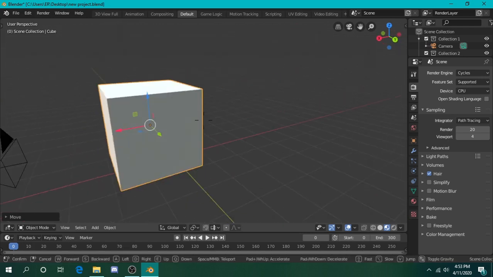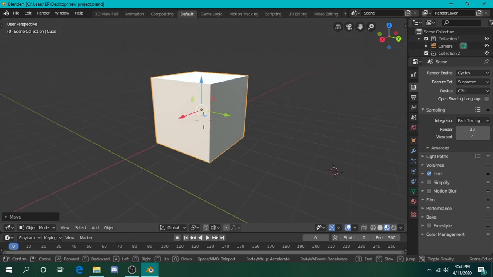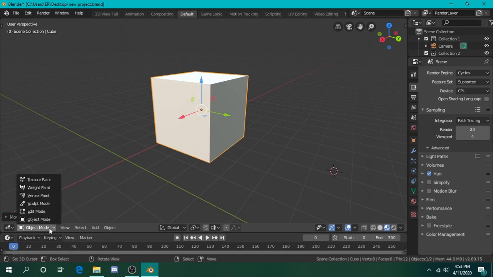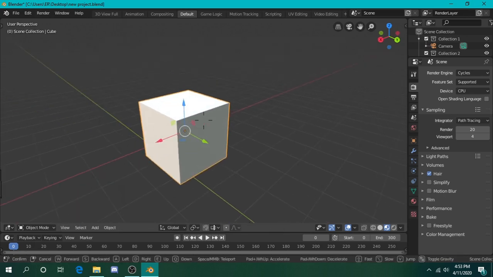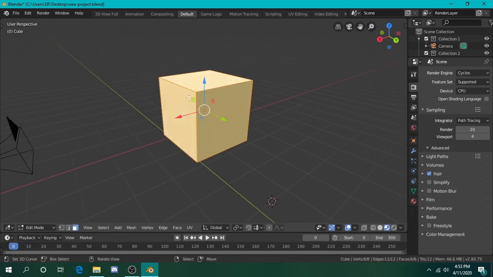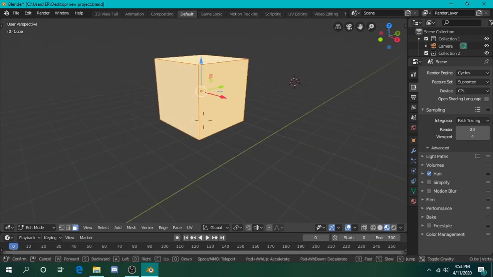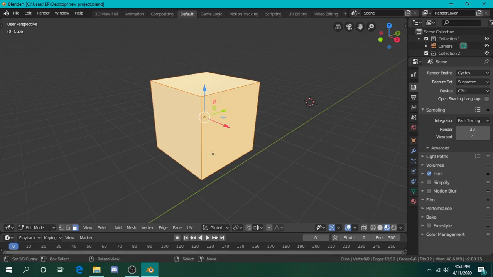Anyways, we got our cube here, looking snazzy. Go over here where it says object mode, and change this to edit mode. Or alternatively, you can press the Tab key on your keyboard to switch to edit mode. You'll know if it's edit mode if the squares or the faces of the cube, or the sides of the cube, are orange. That way you know you're in edit mode. Another way to tell is down here too.